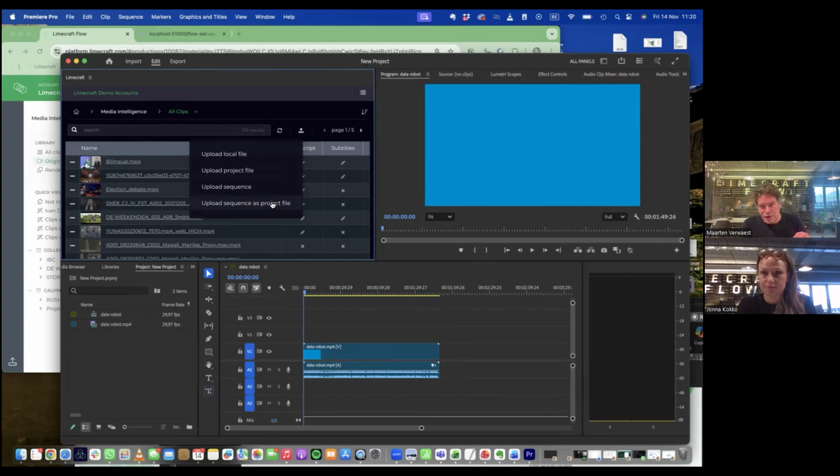And the advantage of using this improvement is that before and after every upload, Limecraft will check and identify which files have been modified. If I'm the editor and I've only changed the in and out points, but kept the files untouched, then there is no need to transfer any more media files. Uploading the sequence as a project file takes a fraction of a second.